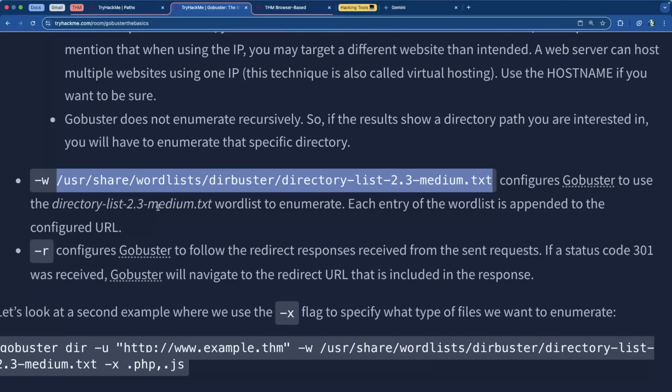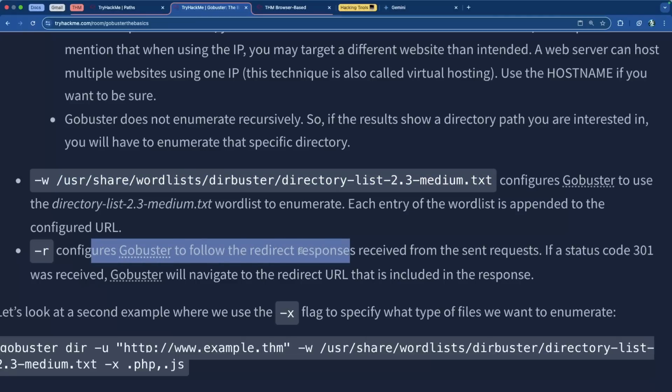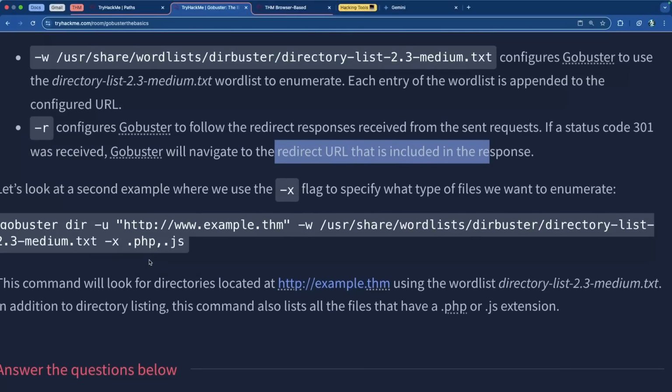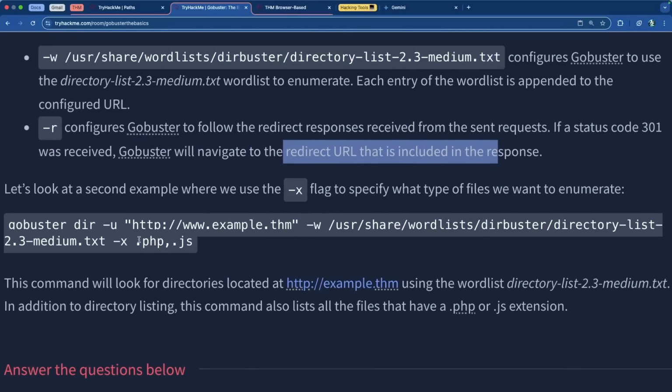In this particular case, we're using the medium-sized directory list that's available for DirBuster, and -r configures it to follow the redirect responses. If the status code is 301, which was received, it will navigate to the redirected URL. The second example is when we were trying to use file extensions to find various file types, in this case .php or .js, which are the file types we are interested in on this particular domain name. So everything pretty much stays exactly the same.